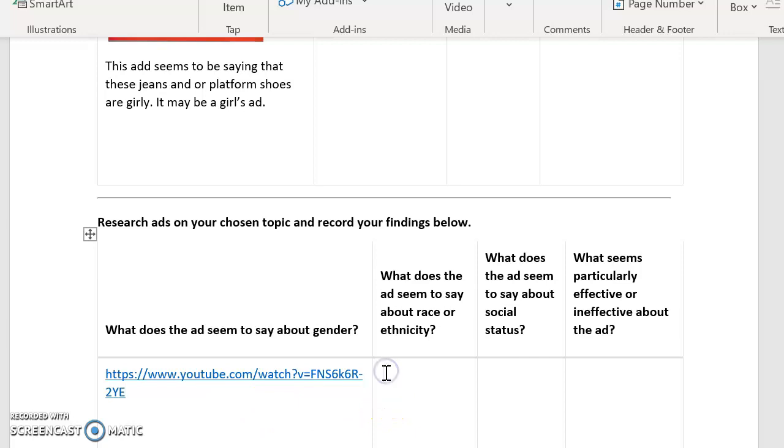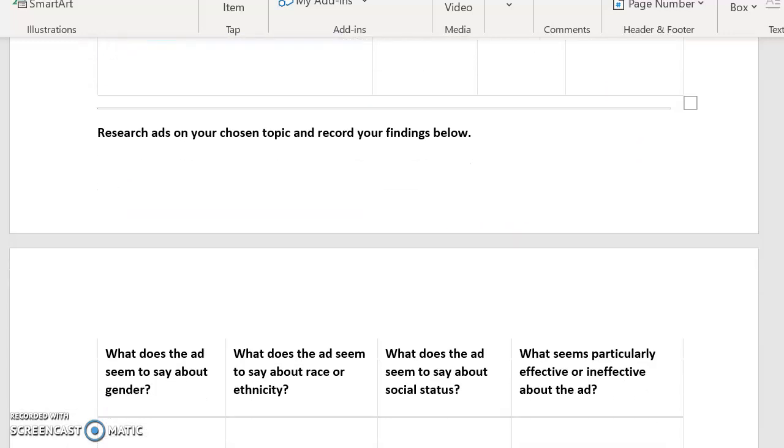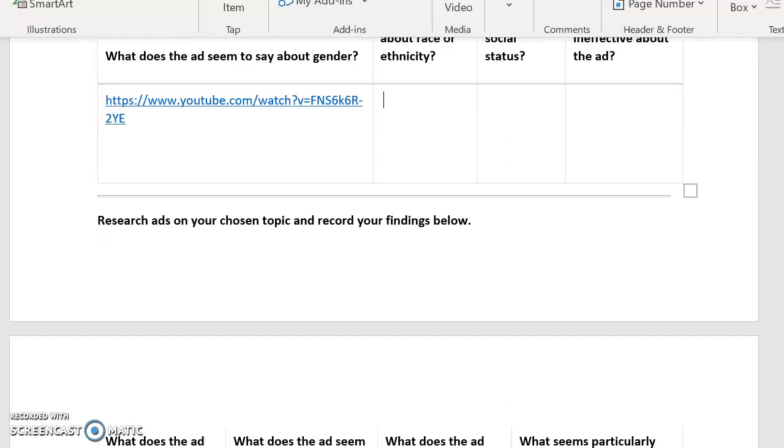What does the ad seem to say about race or ethnicity? Again, you want to answer those questions, and you keep doing this for all of those. I believe you have 5 in all.